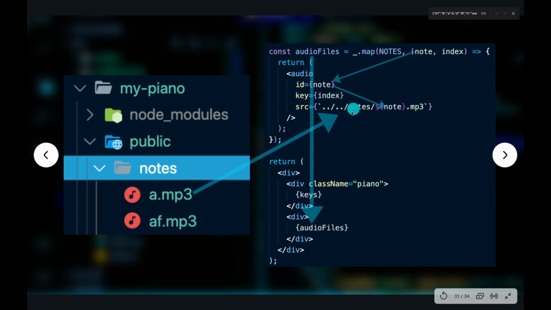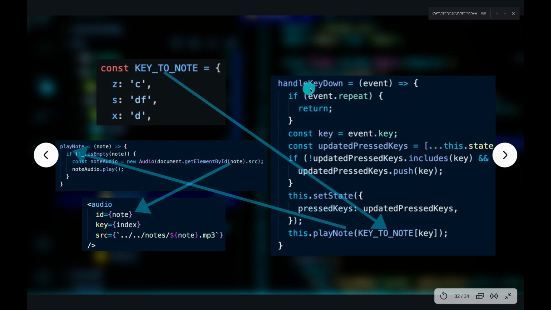And this is pretty straightforward once again. We are just creating the audio files, and once we have the audio files, we just import it into our render function inside of our piano. So this is our piano, and right beneath our piano, we're going to have our audio files. Obviously, these audio files won't be visible, but we'll be able to call upon them, as we'll see in the next slide.